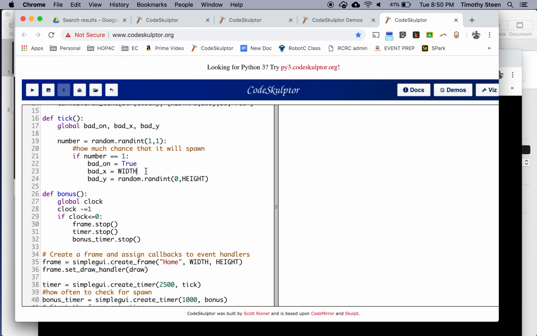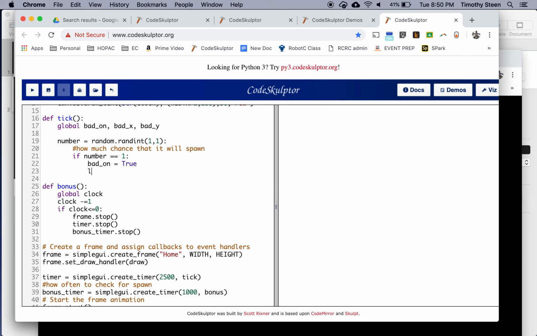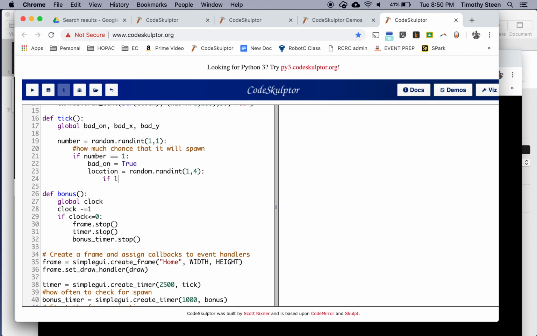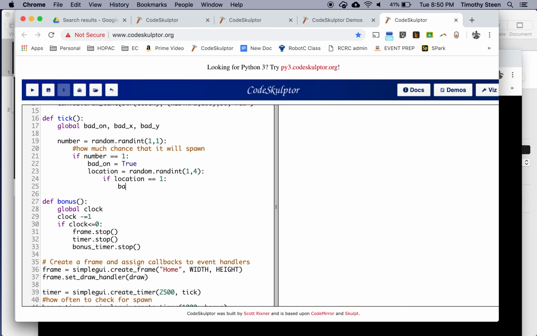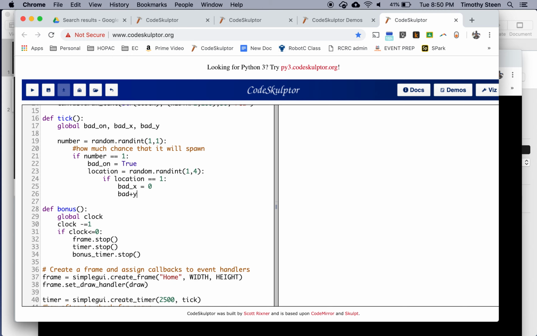So again, it might be a constant, always spawn at the same place. It might be completely random. It might be random with some chances. And there's even more opportunities than that. Here's one just real quick that I saw somebody do once. They made another number, maybe location equals random between 1 and 4. And if location was a 1, then the bad X was 0 and the bad Y was 0.